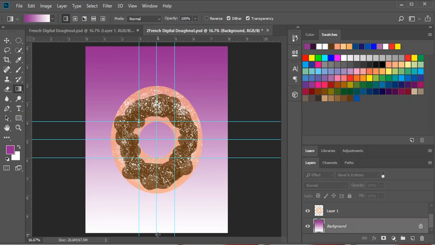Okay, so there's my donut. Now, within the layers palette, what you need to do now is I need you to highlight and select all of the layers. So right now I just have 2 layers and a background. I have layer 2, so I am going to hold the shift button down. I'm going to click on layer 2 and layer 1. I don't want the background, so make sure you're not highlighting the background. Make sure you just have layer 1 and layer 2.